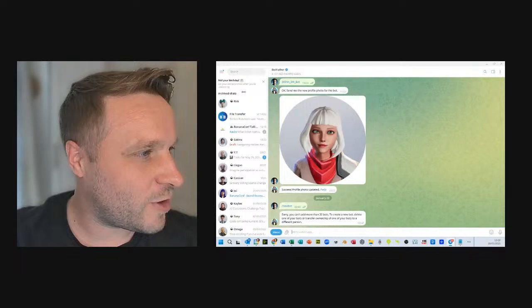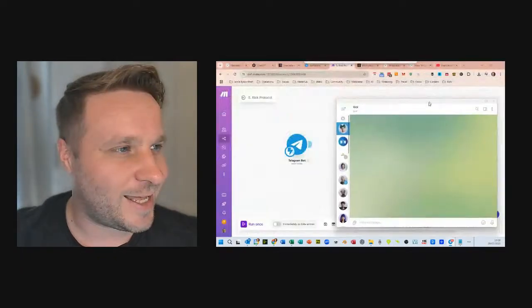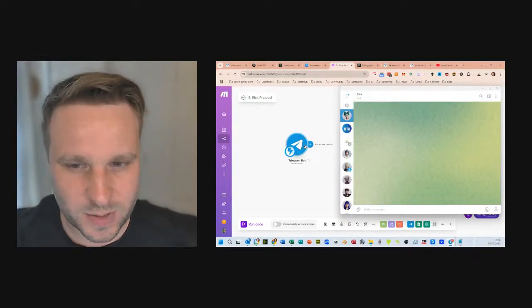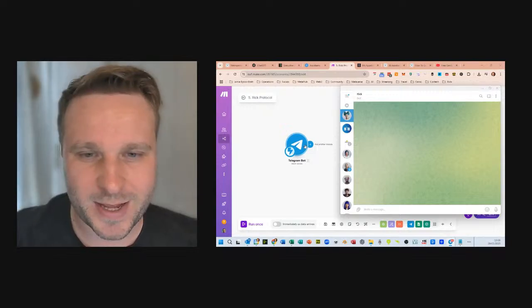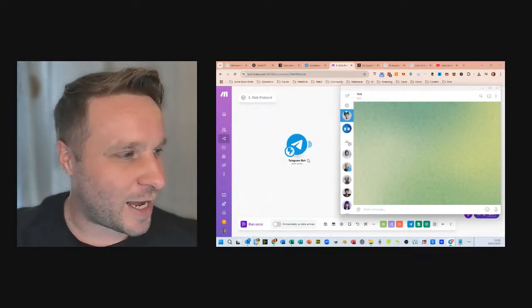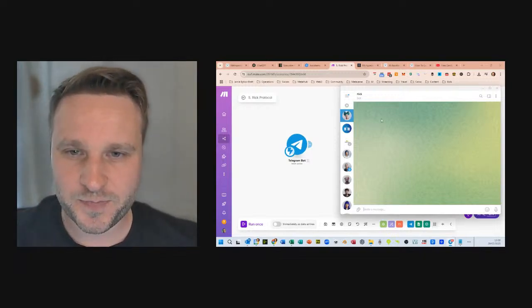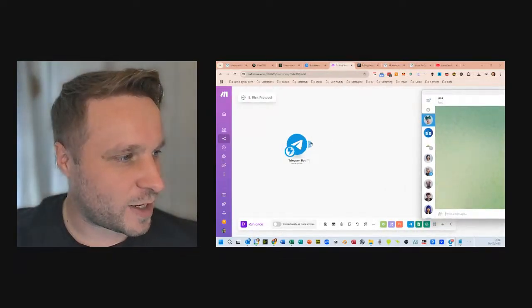Fantastic. So we've got our bot. This one's called Rick. We've connected it to our Make platform. Make is an automation platform, so it's really easy for being able to set up a basic walkthrough. And now what we're going to do is connect this bot to OpenAI. So we can see that we've got the information there. We've got our bot connected.